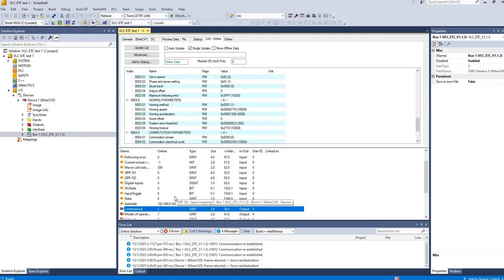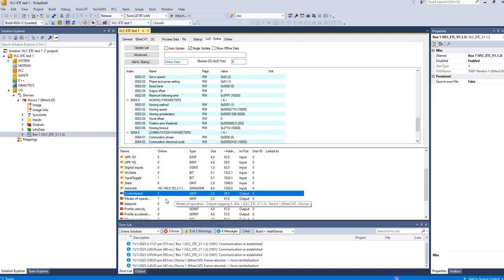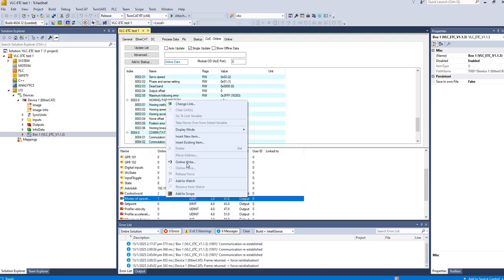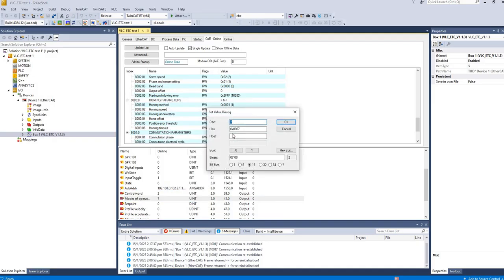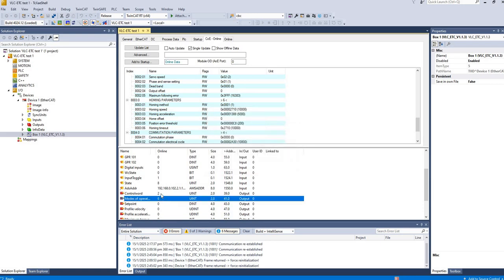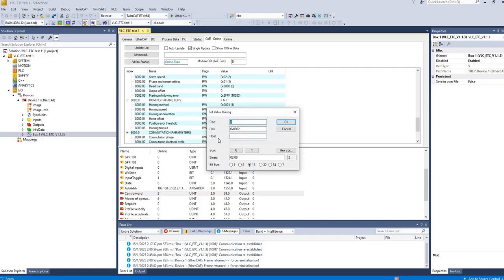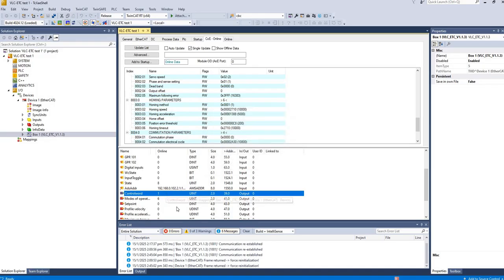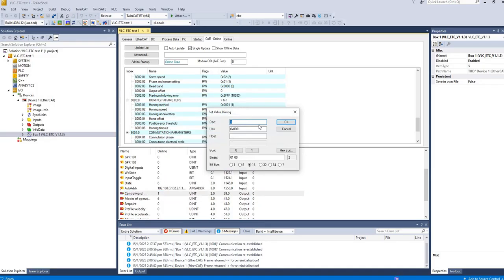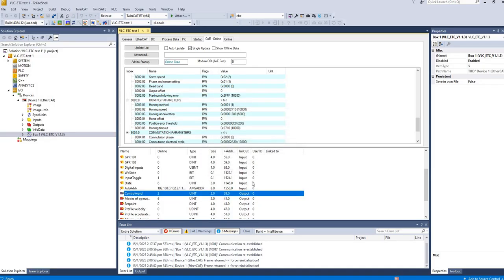We can now perform other modes of operation. For example, we can perform homing, which means that this has to be set to 6. And then to execute homing, we have to change control word first to 1, which is idle condition, and then change it back to 2. And homing motion is happening now.